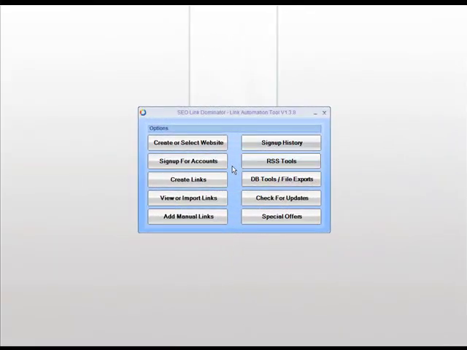Hi guys, this time I will go through how to create an RSS feed from your profile links to submit to the RSS directories.